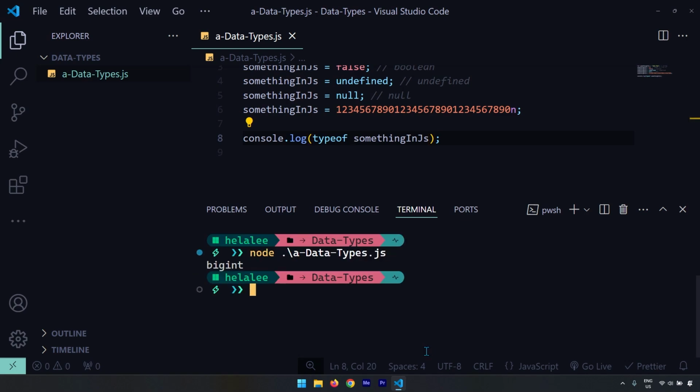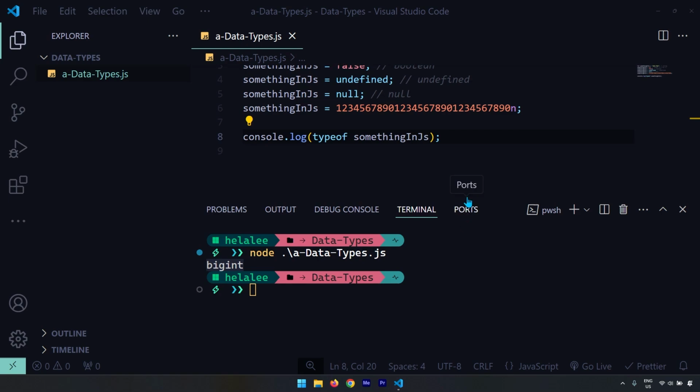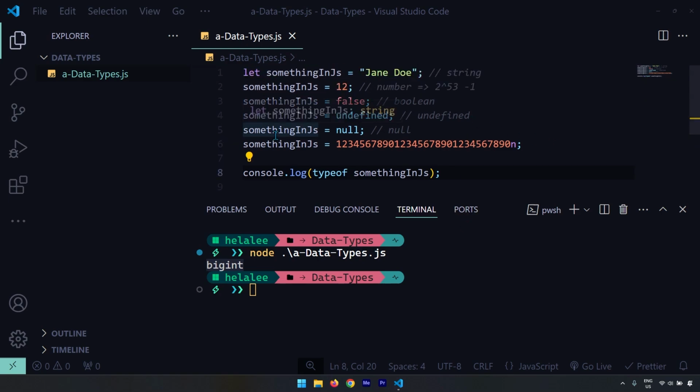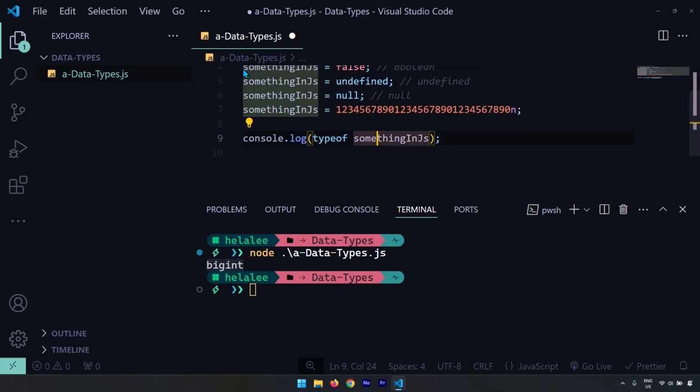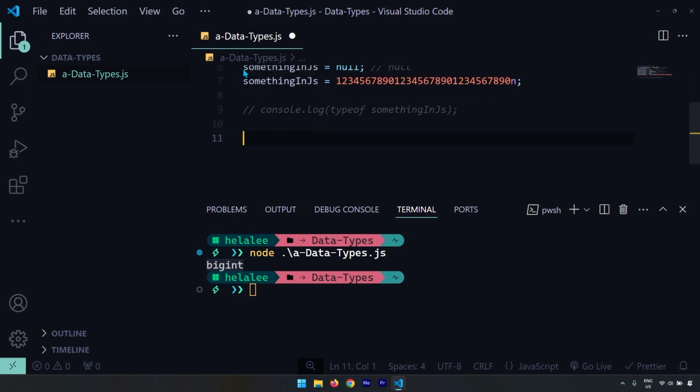Now if I were to run our code, we can see the type of the latest number that we created here. The type of that is bigint, big integer. That's why it's called big integer. So far, everything we have talked about here, all of these are something called primitive data types.